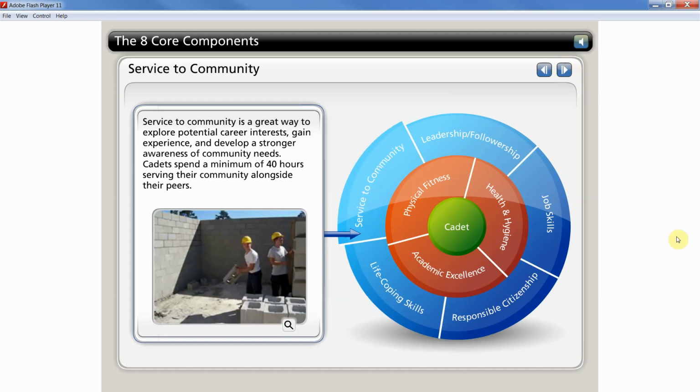Service to community is a great way to explore potential career interests, gain experience, and develop a stronger awareness of community needs. Cadets spend a minimum of 40 hours serving their community alongside their peers.